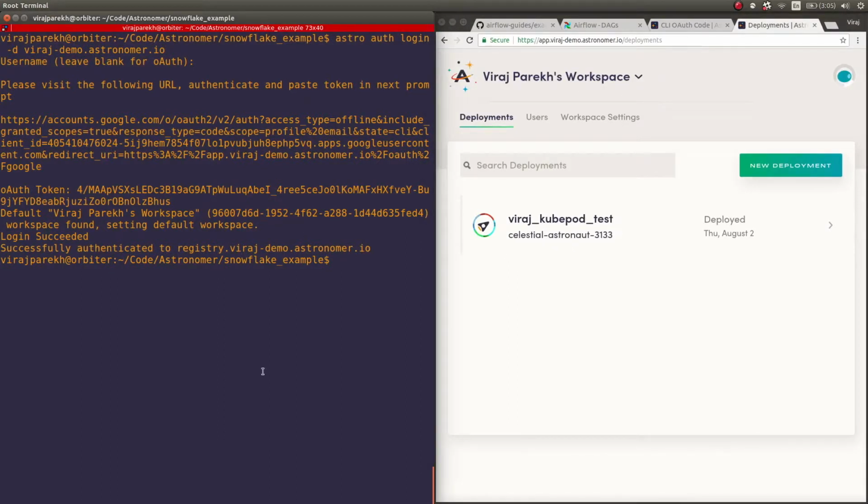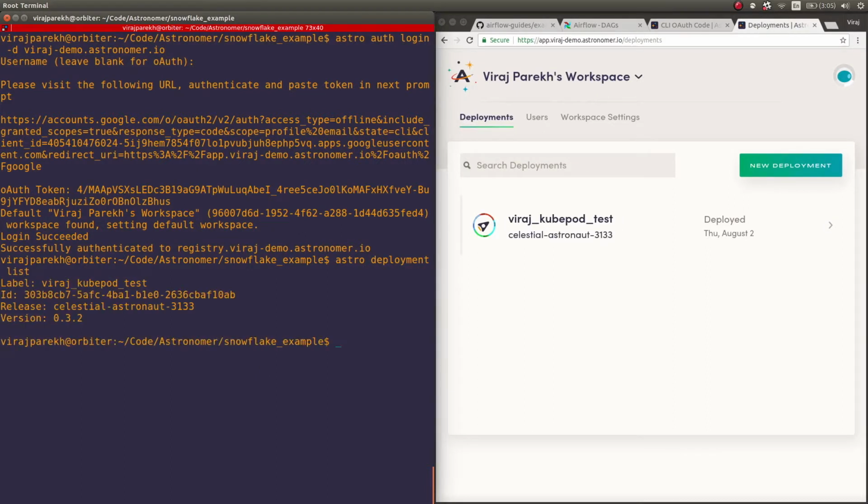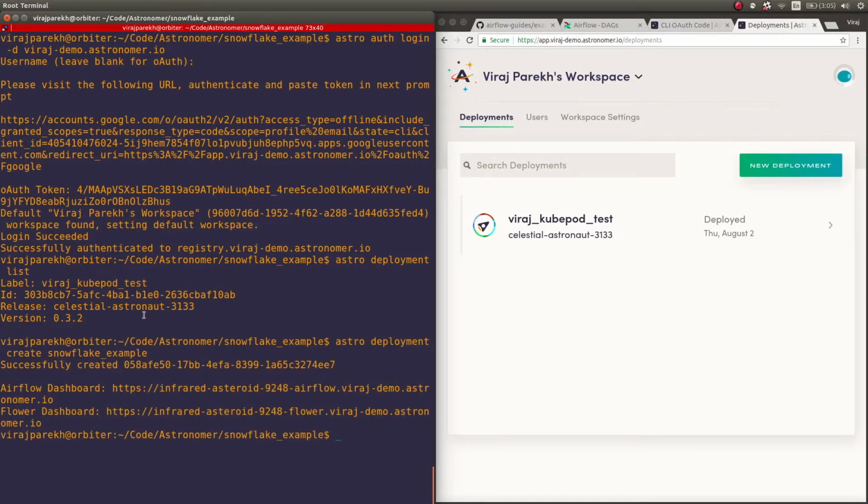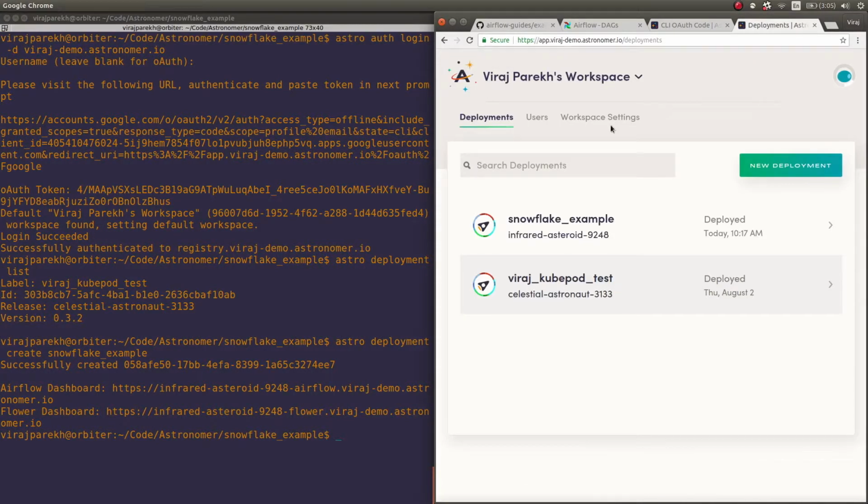From the CLI or the UI, I can do an Astro deployment list, and that verifies that one instance. But I'm going to want to deploy this into a fresh Airflow instance. So I'll do Astro deployment create. We'll call this Snowflake example. This will spin up an entirely new version of Airflow straight into my Astronomer Kubernetes cluster. So if I refresh this, now there's two there, my Snowflake example.